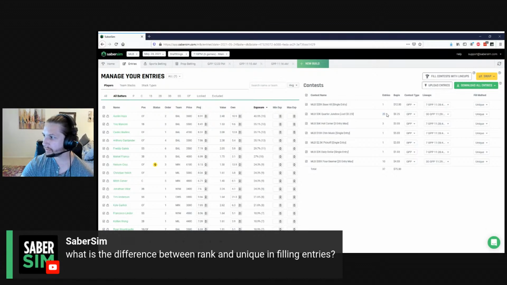these bigger contests, right? So we have the quarter jukebox 20 entries and the four seamers 10 entries, right? So I did the same thing initially. I built 30 GPP lineups. So what this is doing is it's taking all 30, it's set to unique, it's splitting a random set of 20 to this contest and a random set of 10 to this contest. But if we set this over to rank, what it is going to actually instead do is this contest is going to get the top 10, and this contest is going to get the top 20, including those top 10 that are in this contest. So you'll get some duplication there.